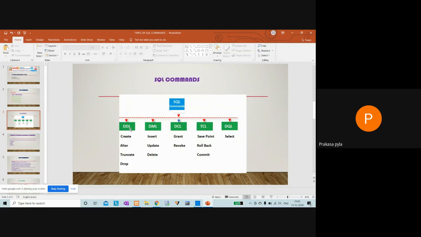The DDL commands are used to specify the structure of the table or an object and also permit you to change the structure.